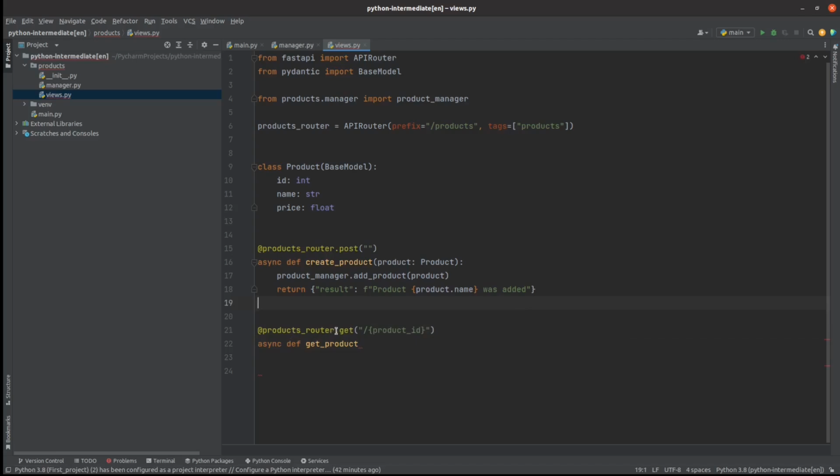To get product from the cart, it makes sense to use method GET, because GET is responsible for fetching data from the backend side. And in this case, the product will be a path parameter. So from the path parameter, we send the product ID, and by this product ID, we will try to find this product in the cart. And if we found it, then we return the product data.